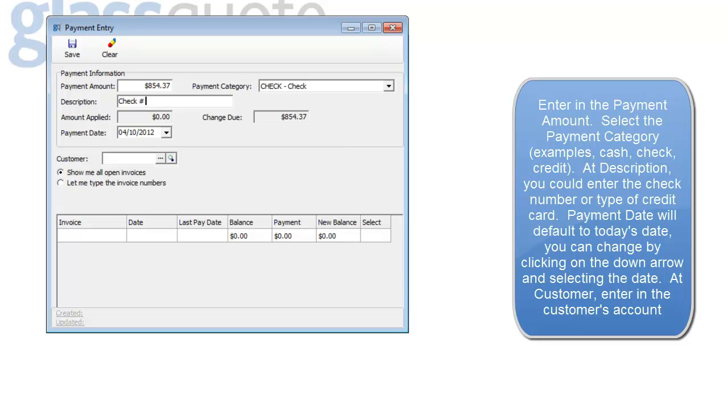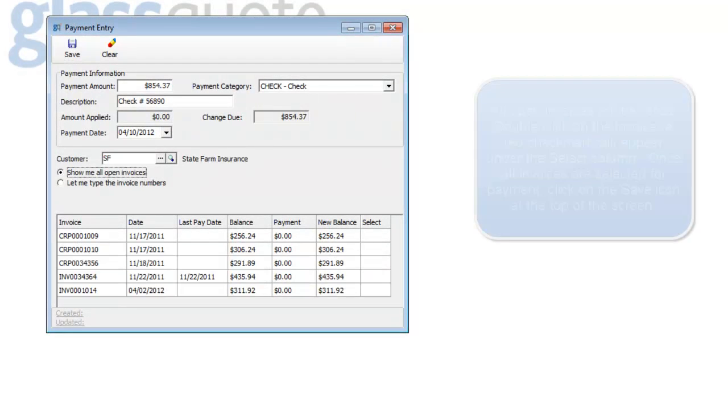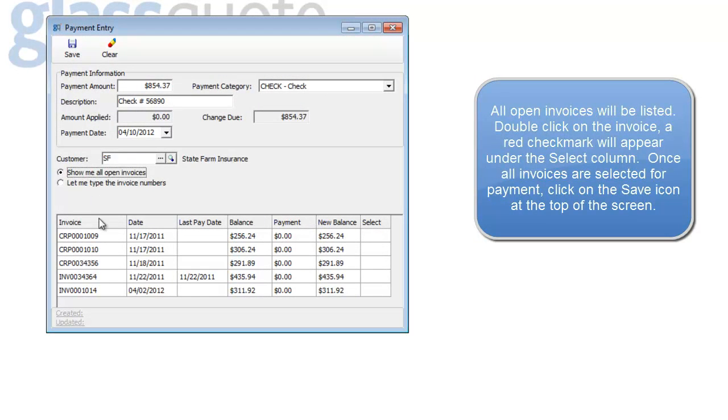Payment date will default to today's date. You can change by clicking on the down arrow and selecting the date. At customer, enter in the customer's account number. All open invoices will be listed.